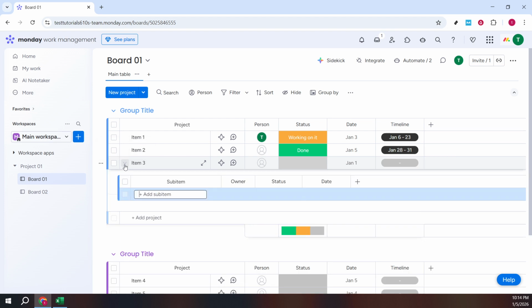You'll notice columns that typically mirror your board structure, like status, owner, dates, and numbers. Depending on how your team set things up, you might see custom columns, but the idea is the same. Each subitem is a smaller task with its own fields and progress.